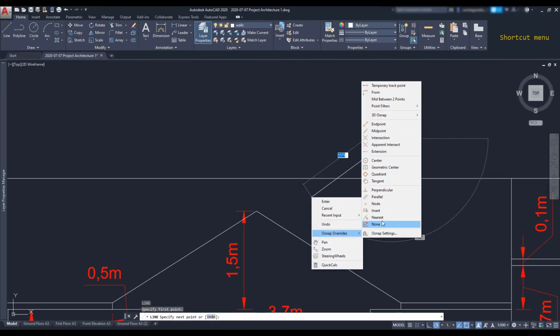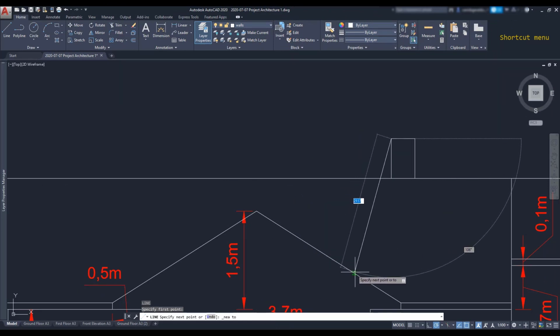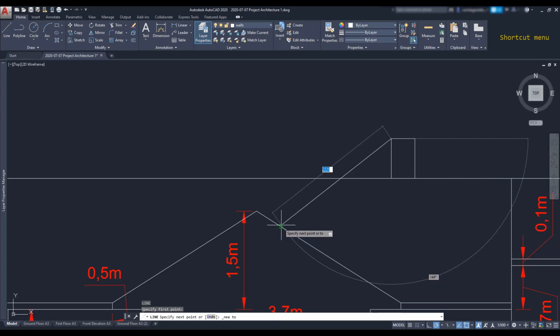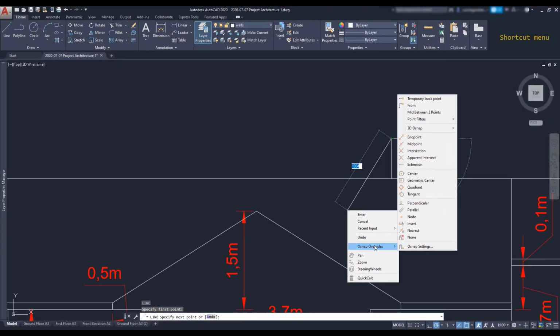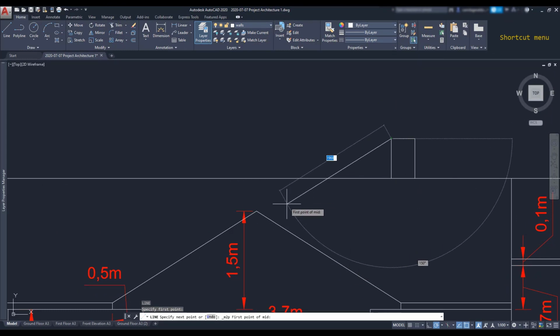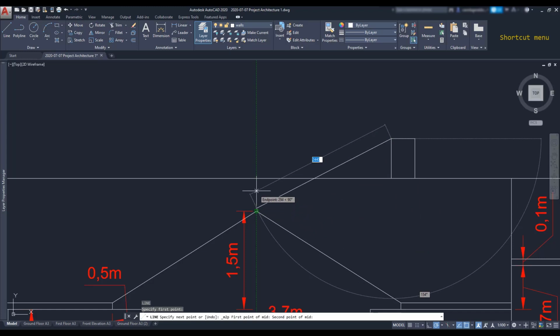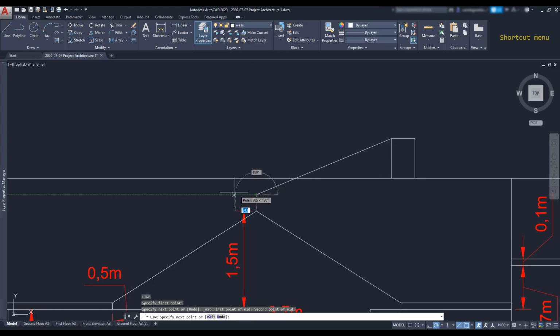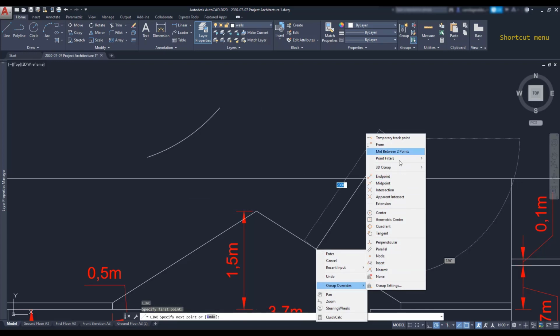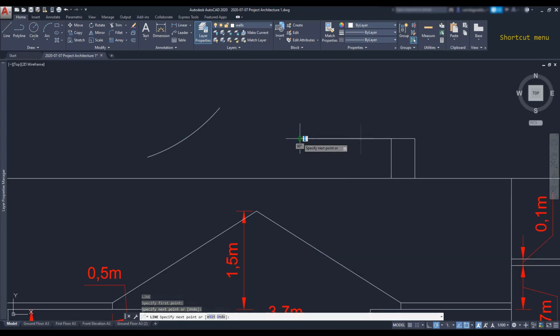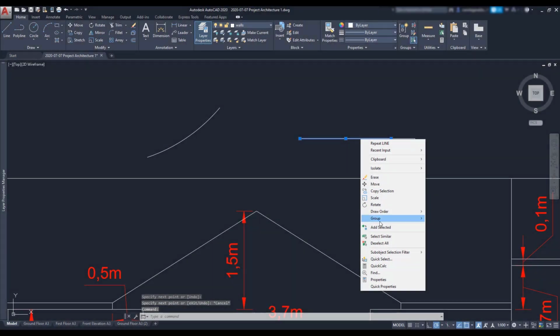You can try the other modes by yourself, for example nearest, or on the top you can create a temporary track point or choose the middle between 2 points. This is how it works. I choose 2 points and it selects the middle distance between them. So just explore the other modes, maybe you find some useful for you, as well as the other options from the shortcut menu.